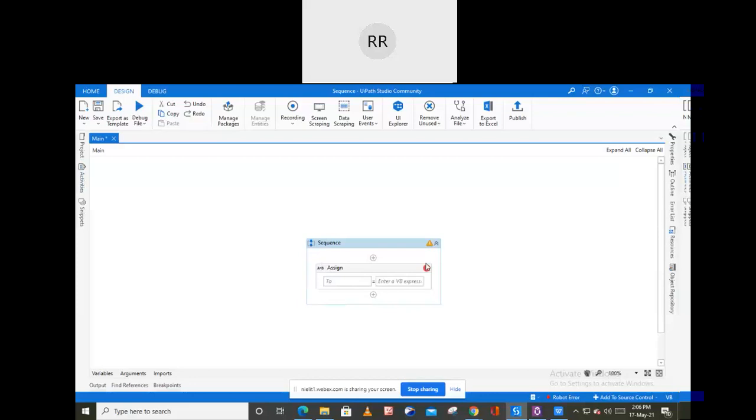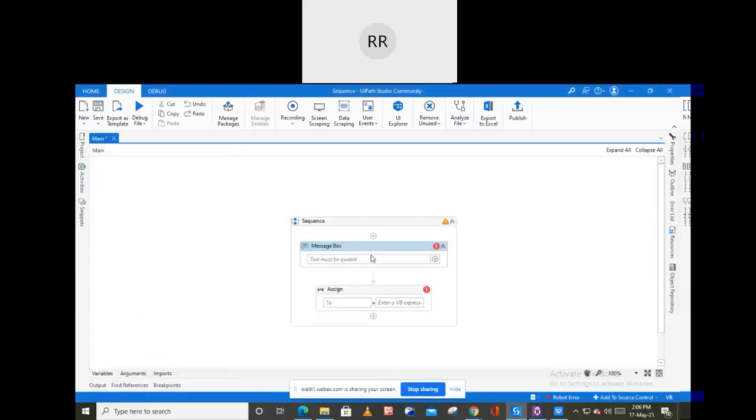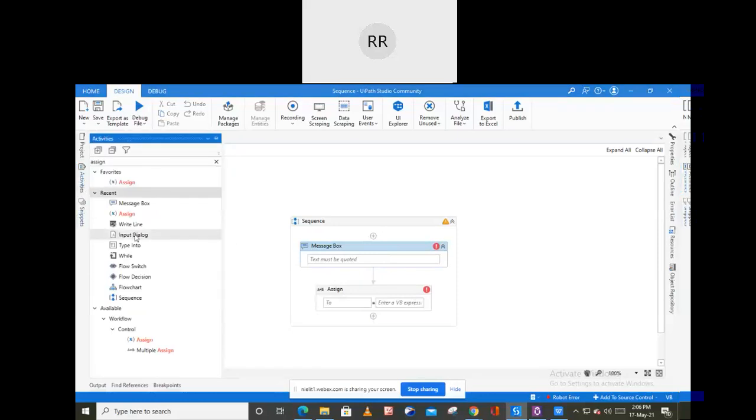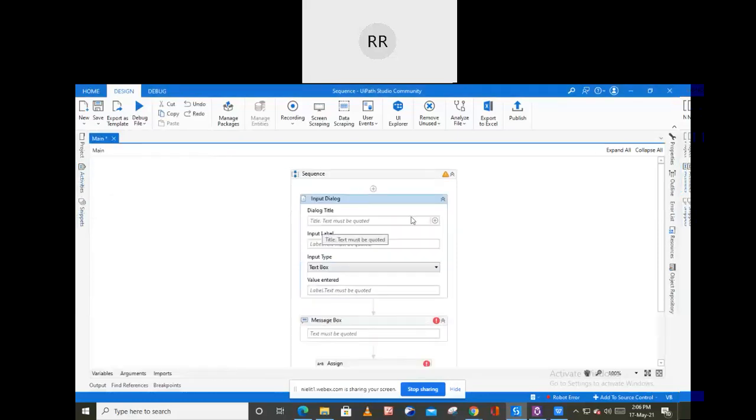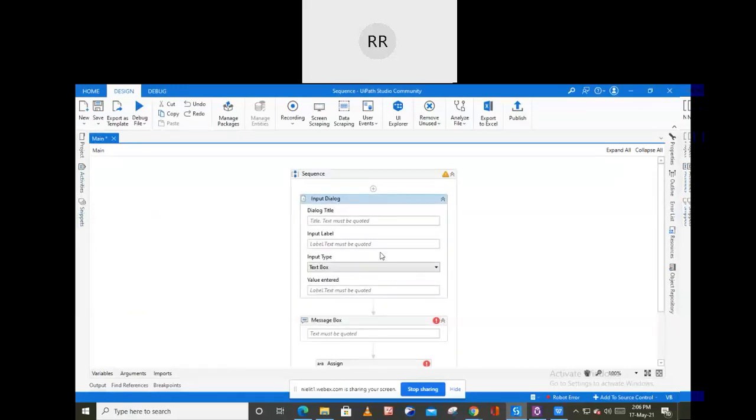So this is our sequence file. I'm just going to connect two or three activities. Suppose this is the message box. I will drag and drop it here, and you can see it is connected in linear succession, and this arrow shows that the activity is connected in linear succession. Suppose I connect one more activity. This is the input dialog box. This way we can connect any number of activities from the activity panel, as per our requirement, inside a sequence file, and all those activities are connected in linear succession.